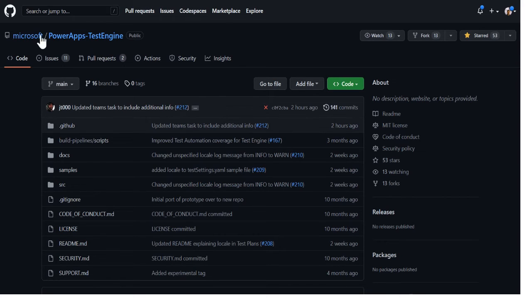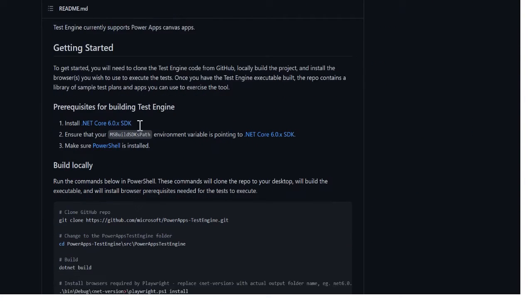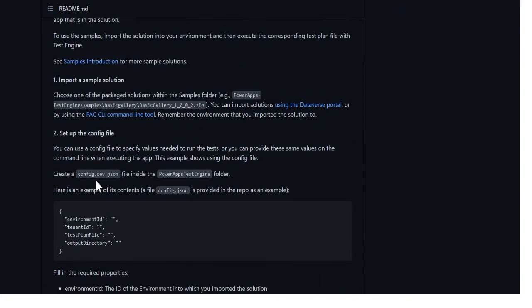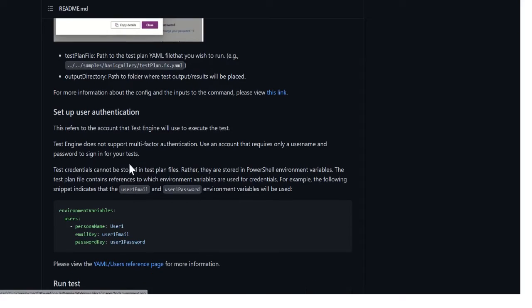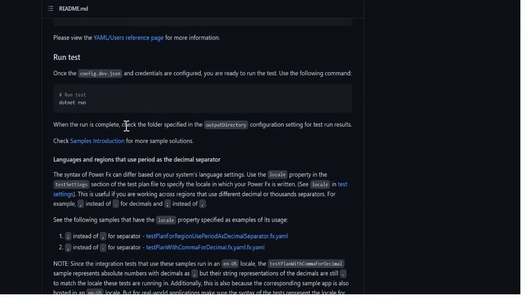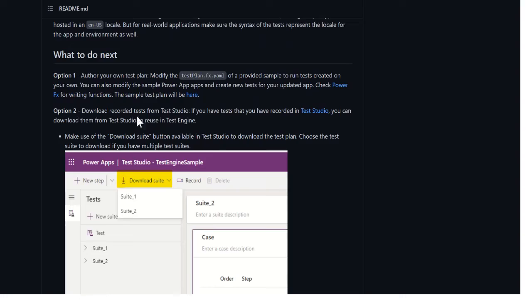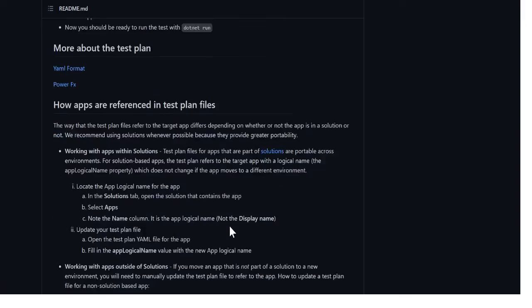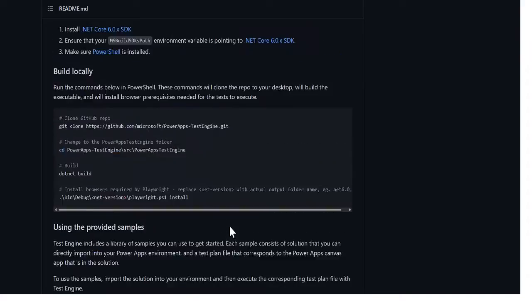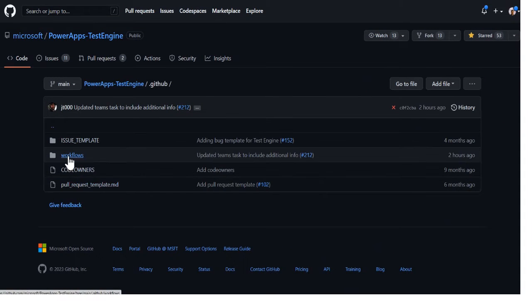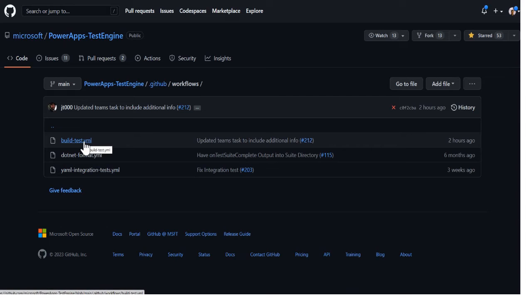So we're on the Microsoft Power Apps test engine. See the code here. It's great. It tells us how to build it locally, use the provided samples, how to authenticate with a user, set this up, and so on. One thing you'll find is that it'll show you how to do a workflow in GitHub, and that is here at the top in the workflows folder. And you see here build test and then YAML integration test.